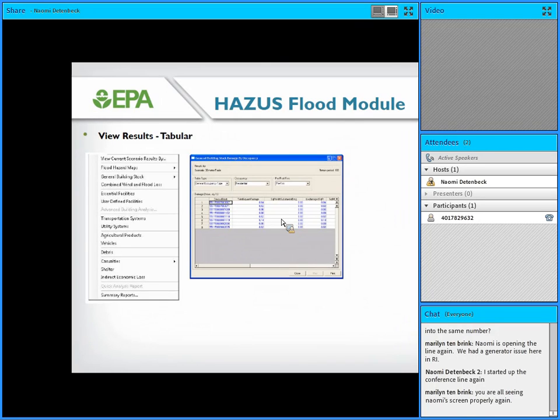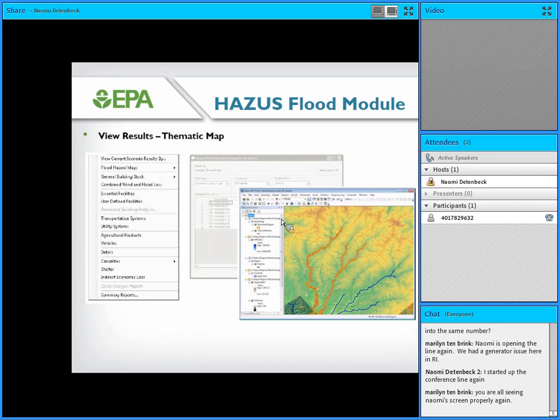HAZUS gives us a bunch of different ways to view the results. We can view them in a tabular method, and this is really what we're going to want because this is the table we'll actually export to get the cost damage function. You can do it by general building stock, commercial, residential, and lots of different things. It also lets you figure out how many vehicles might be damaged, how many agricultural products, how many casualties, how much debris in terms of tons it generates. But we only care about the building cost.